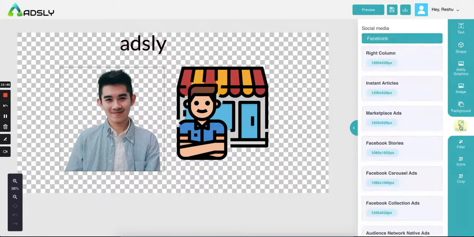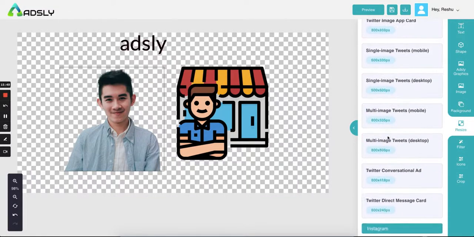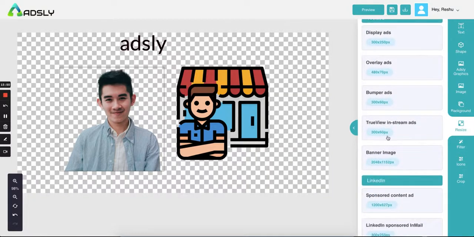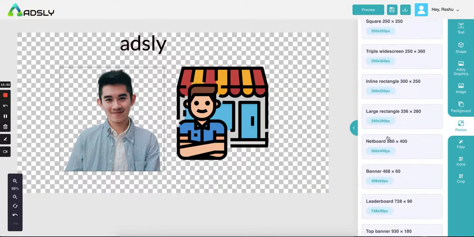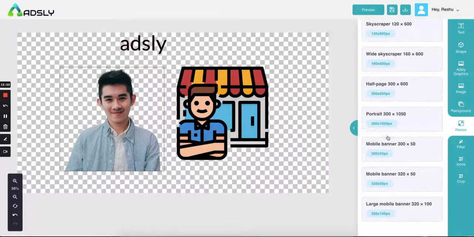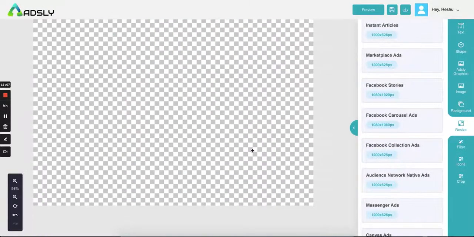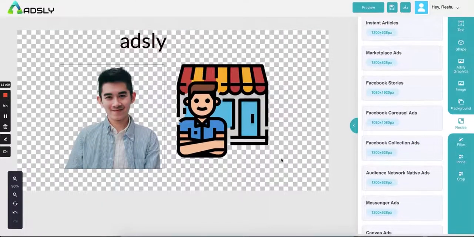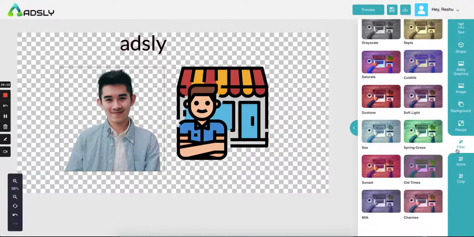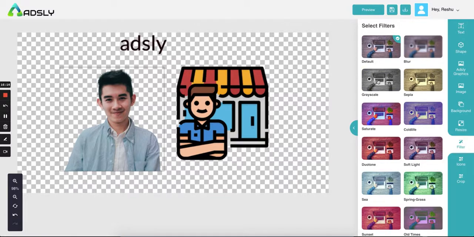Next option is resize. I have already introduced it to you. It has a resize option for all the social platforms plus Google Ads and all the ad platforms covered over here. This is Facebook story. Okay. Then we come to the filter option, wherein you are given different kinds of filters which you can add to your ad.